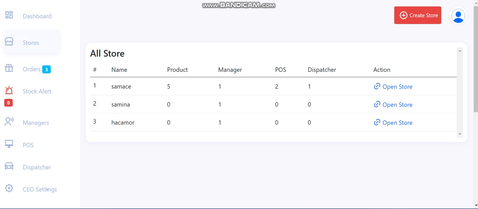You can see the total number of stores that you have here, the total number of products that you have in the store, the total number of managers that you've assigned to the store, the total number of POS attendants that you have in the store, the total number of dispatchers that you have in the store. Now, I want to log in to the store.